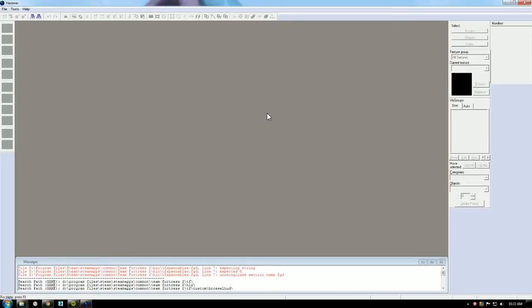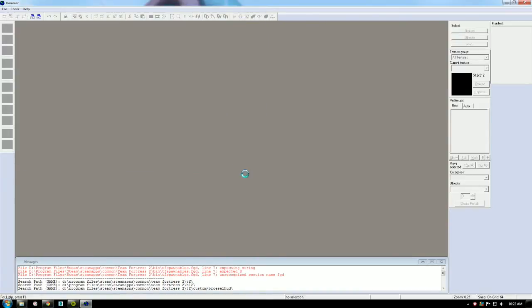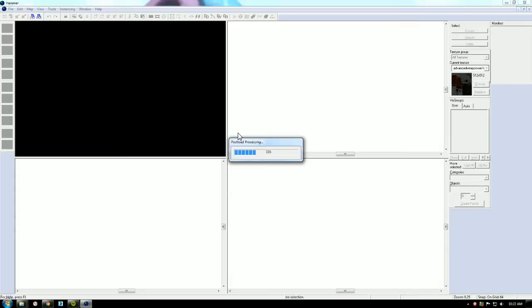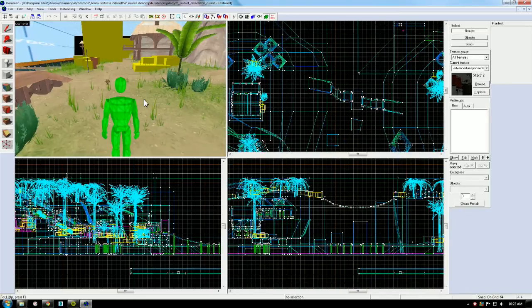Hammer is a horrible tool, and it's bound to make you very angry, so I'm hoping that Source 2, or Hammer 2, whatever they want to call it, comes out soon, because supposedly that one actually works pretty well. What we're going to need to do is just open this file. Not that hard. It should take a few minutes depending on your system, how it loads everything into the world.